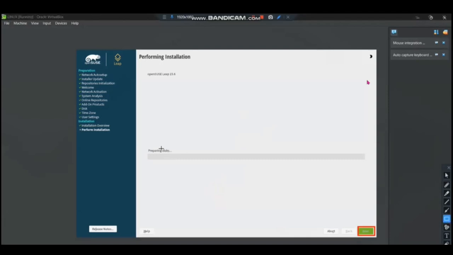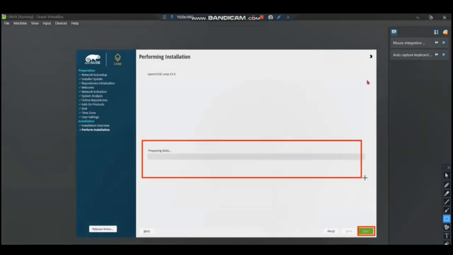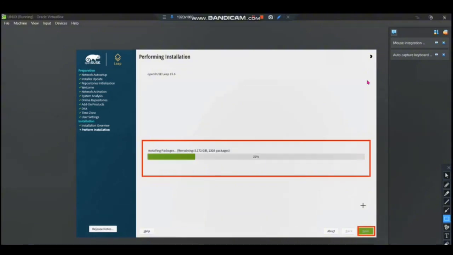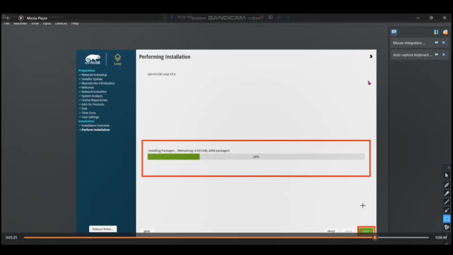So last but not least, you must wait for the loading. It will take time, so you must wait. Yeah, thank you. That's it from me.